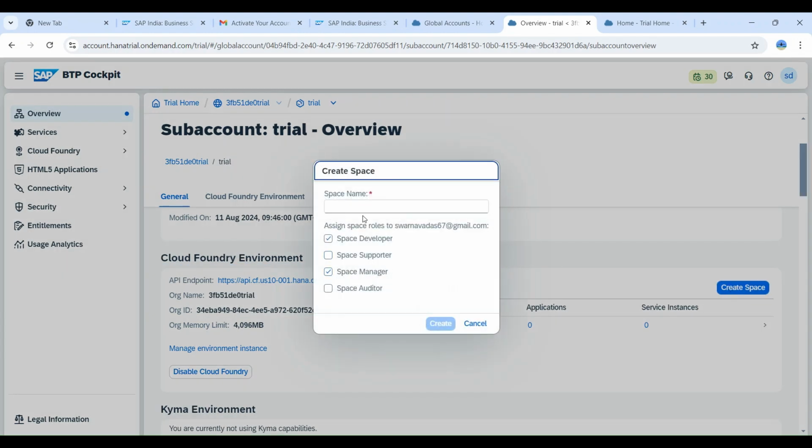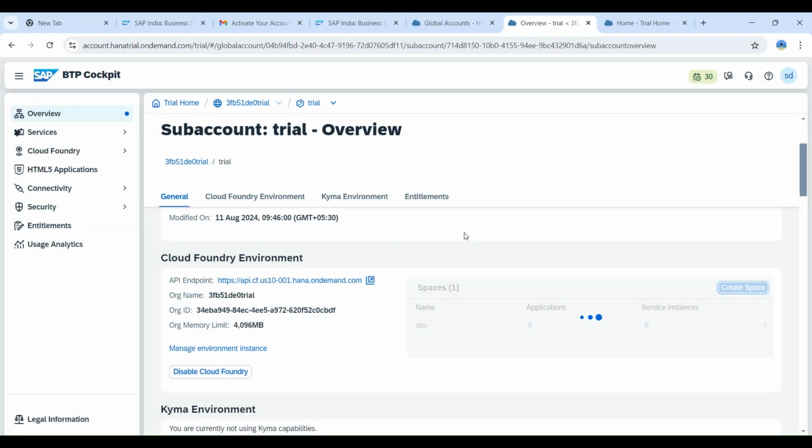We can create a space from here as well. Click on space. Suppose I am creating a quality space. Click on create.